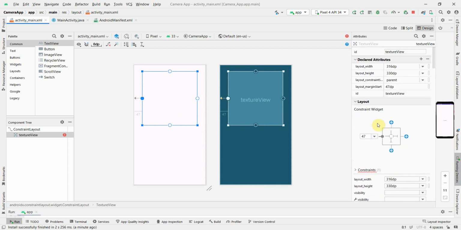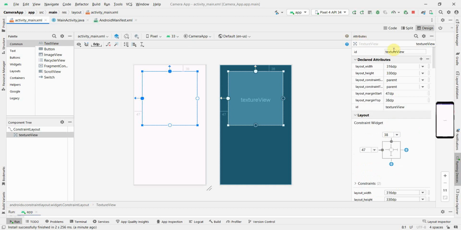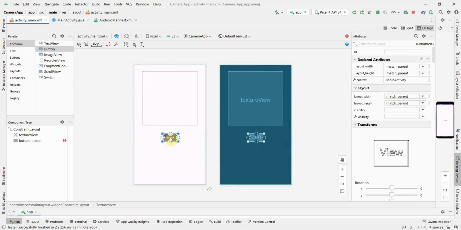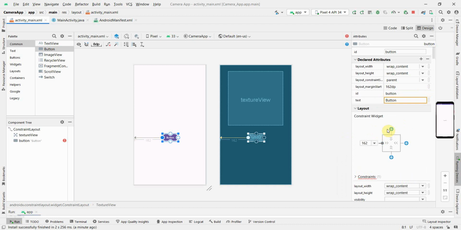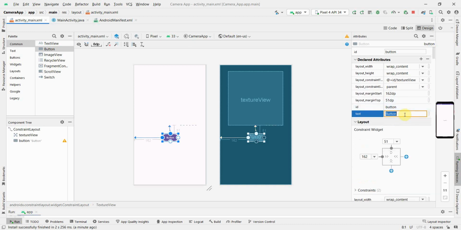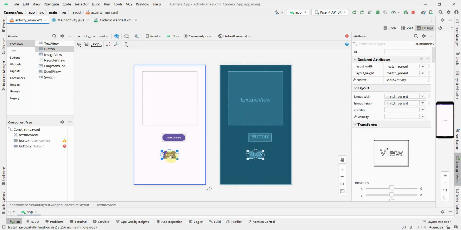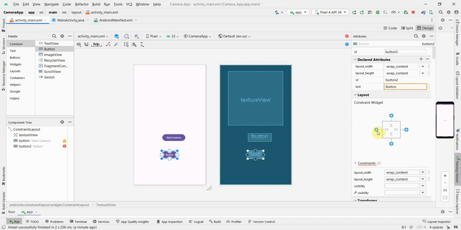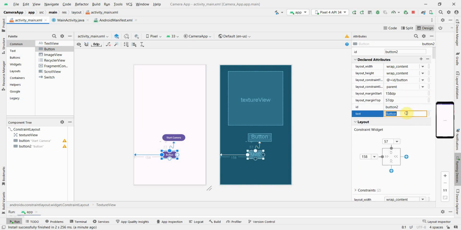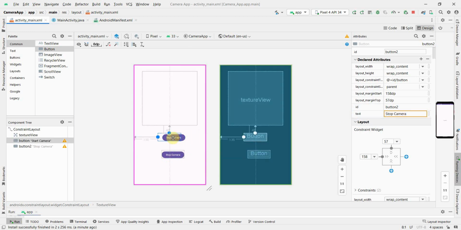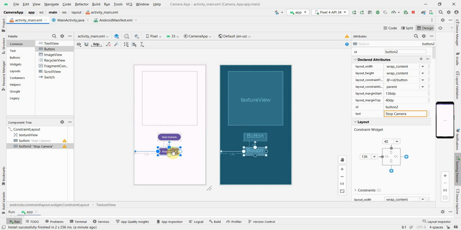Now I'll give the respective attributes to this. One is the constraints you have to give, and apart from that, the ID is already there, TextureView, so we'll be using that in our Java code. We can add a couple of buttons, one to start the camera and one to stop the camera. First I'll give the constraints, and then a start camera button, and one more button I'll add quickly below this, which will be the stop camera. Once done, you can take care of alignment and all those things. That's not critical, but still.